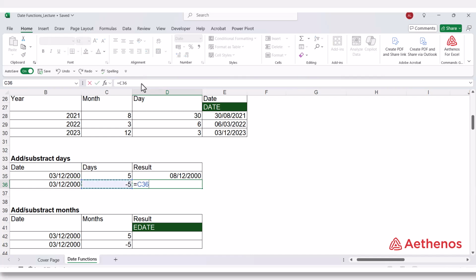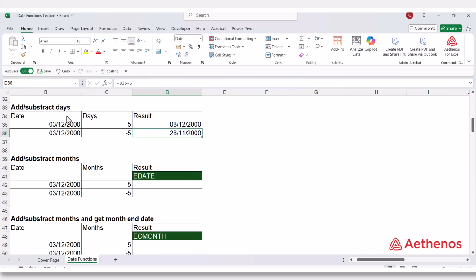You can also subtract the same way. So here we have this date, and let's say we want to subtract minus 5 days. So we just add because it's a minus, and we get 28th of November, that is 5 days earlier. So I can even from here just do a minus and put 5, and I get the same result. So here we have added and subtracted days.